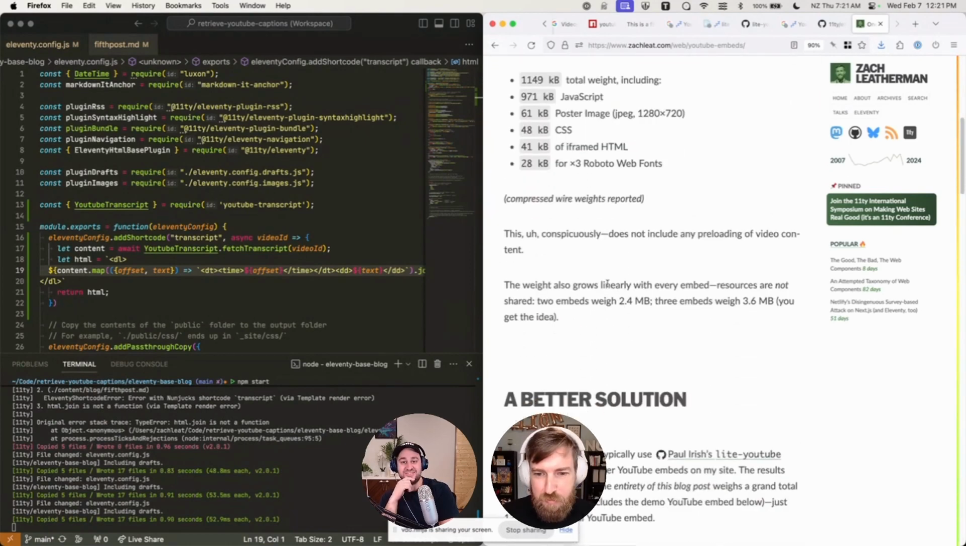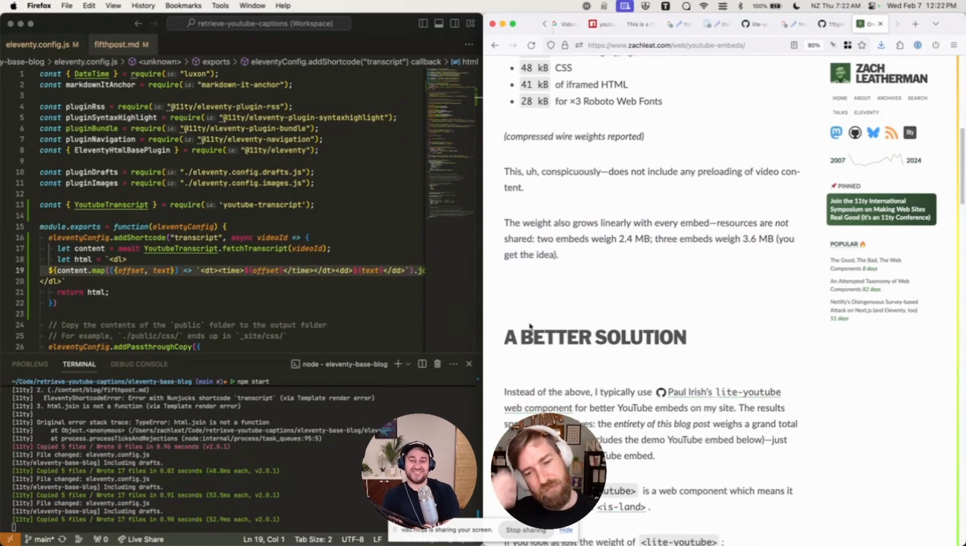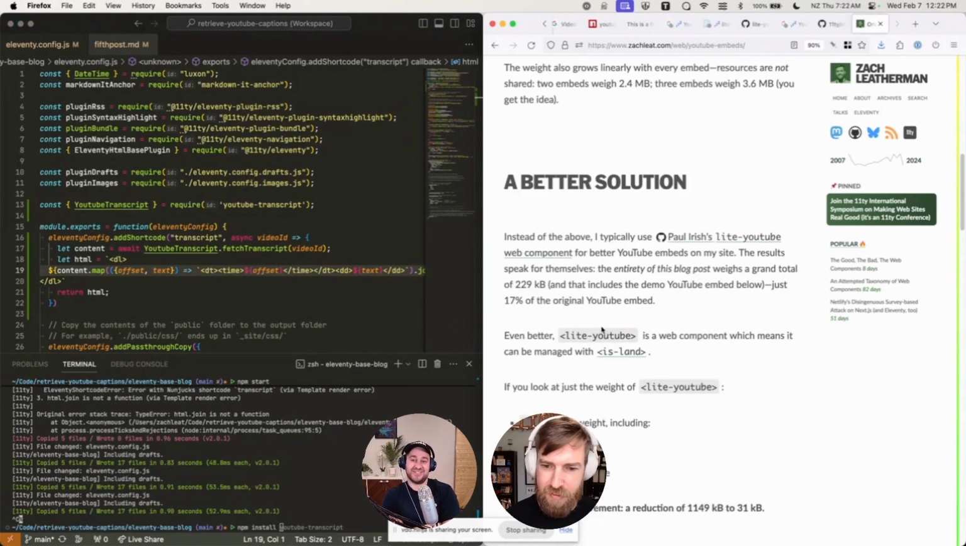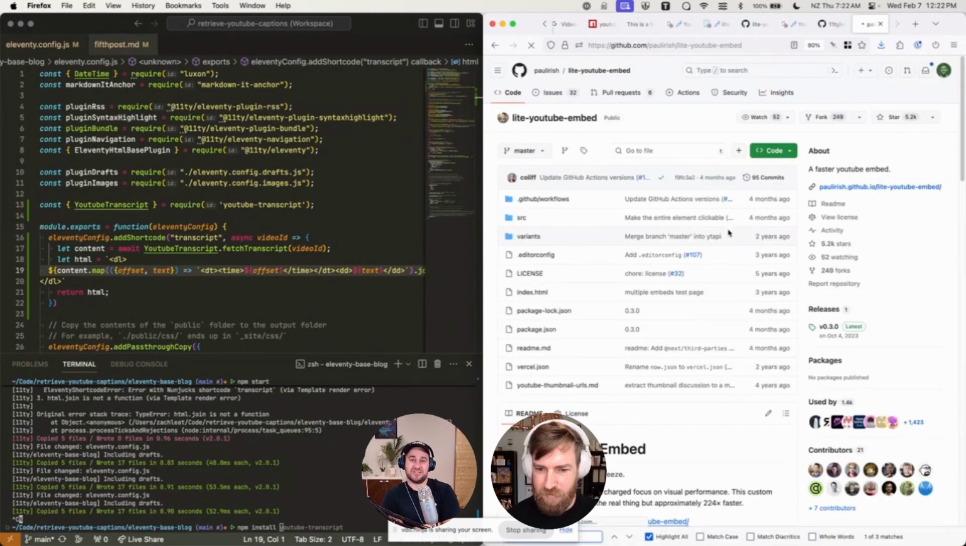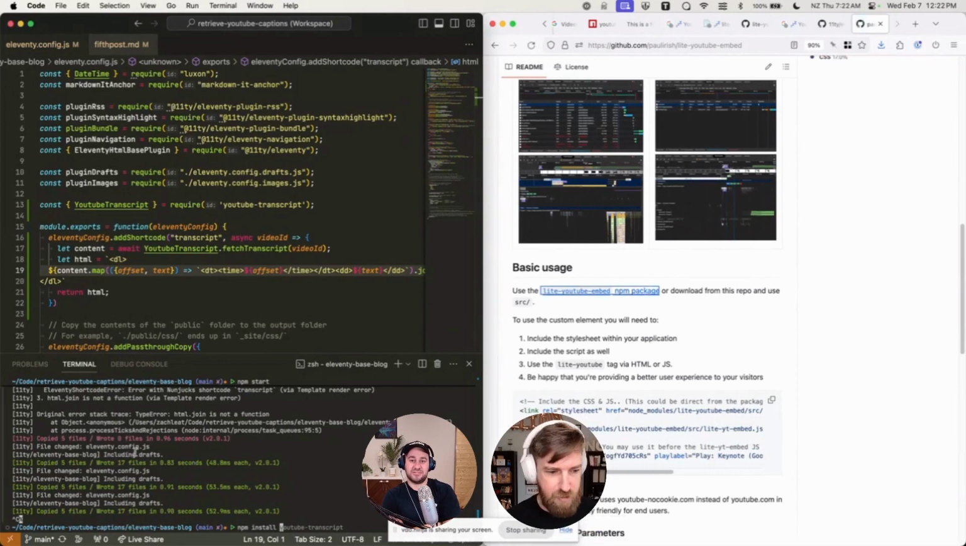Yeah, I feel like maybe if it were just one, if it didn't grow linearly with every single instance, then it wouldn't be so bad. But when you have like 2 or 3, every one costs 1.2 megs. So, I don't know, that's too much for me. So we'll go back and install this other one. I don't remember what the package name is off the top of my head. There we go. Light YouTube embed.